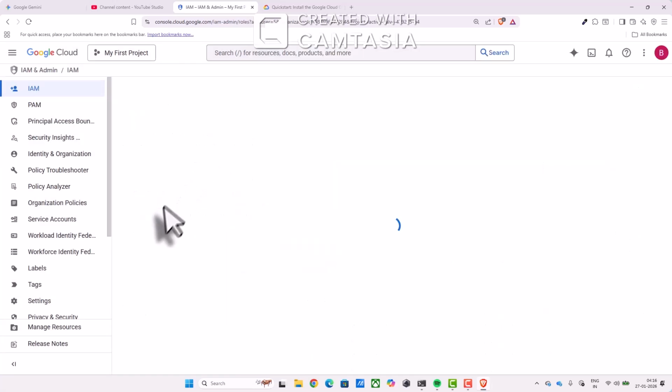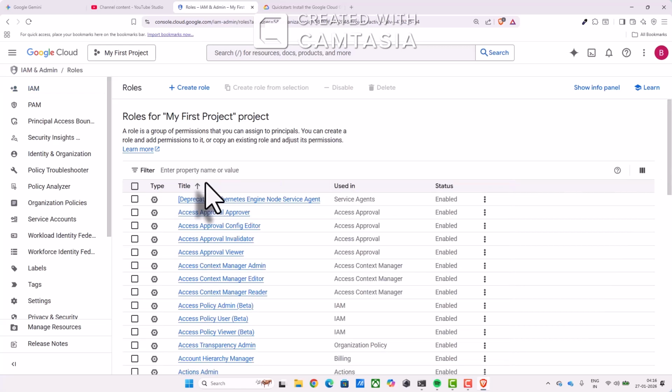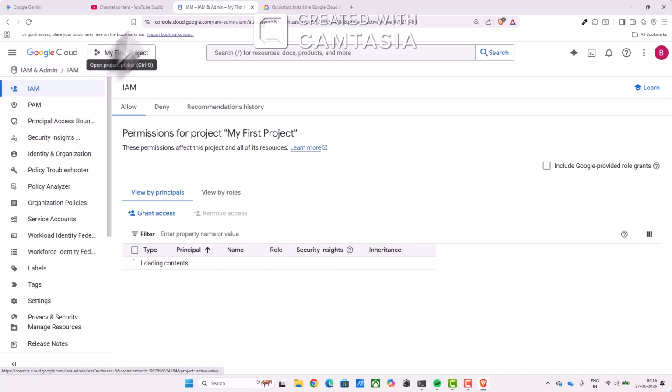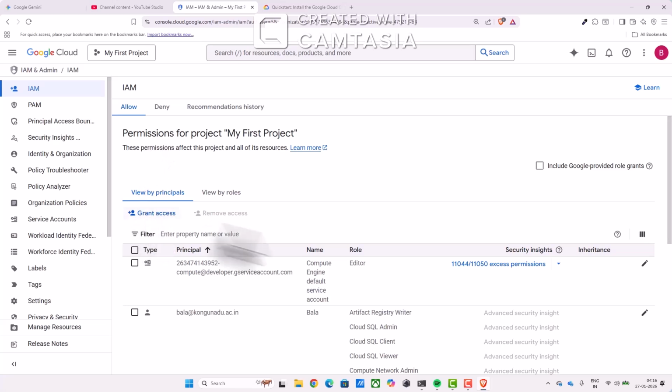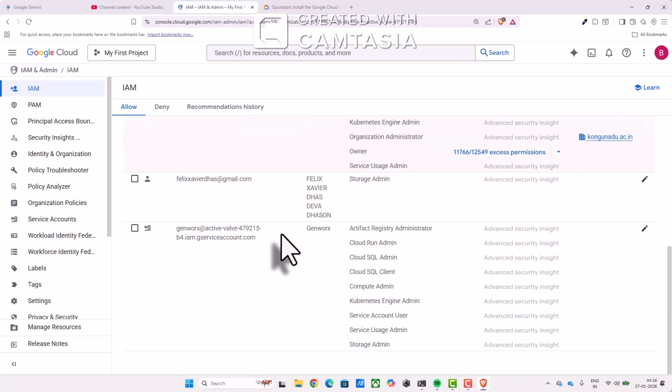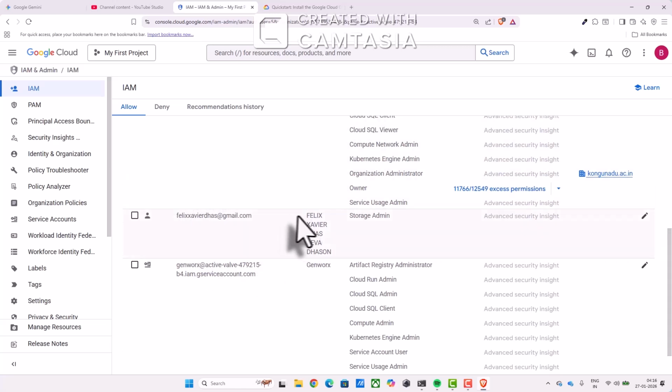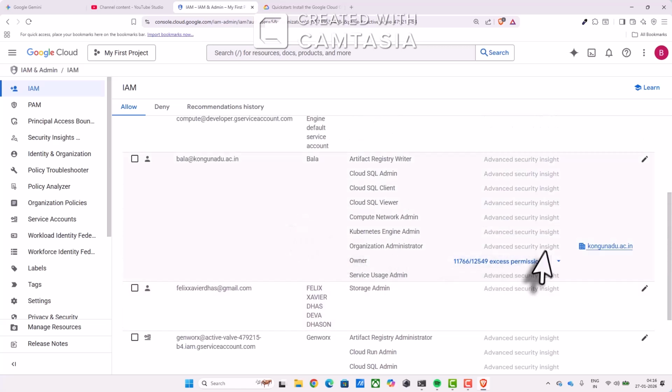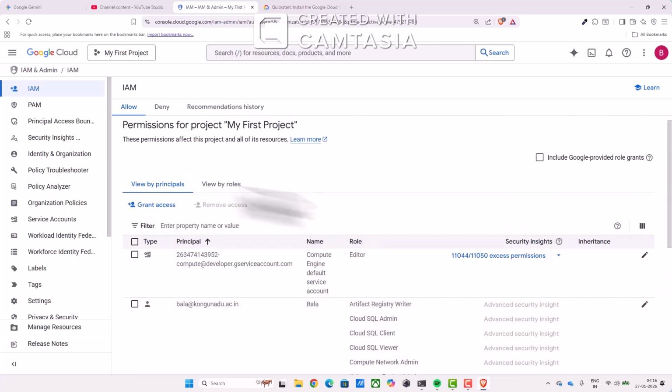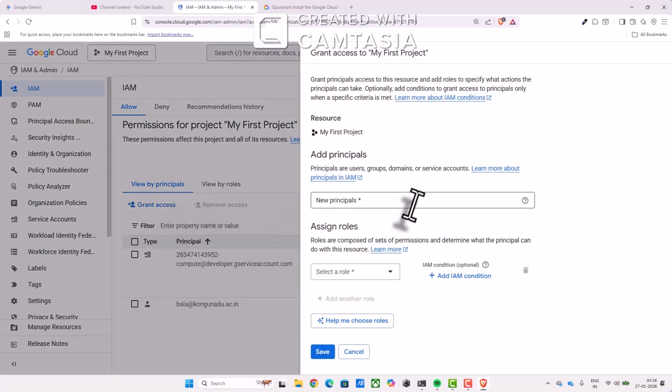Like, sorry, my mouse is causing some issues. Okay. But I have this one. Let me check with another one.